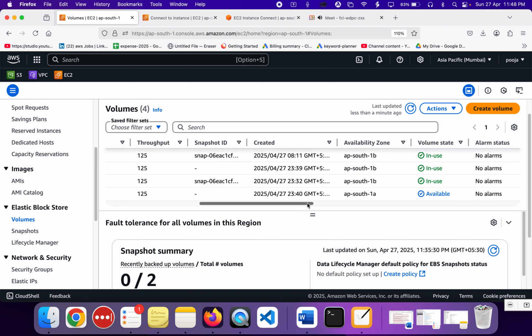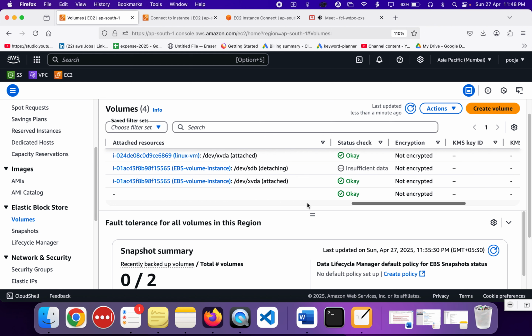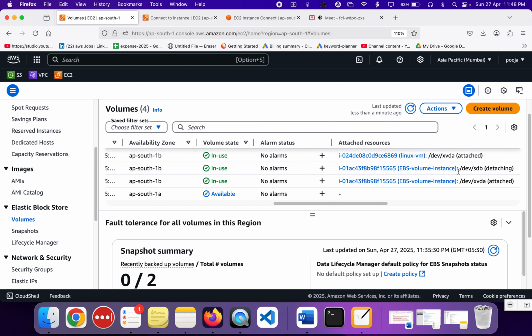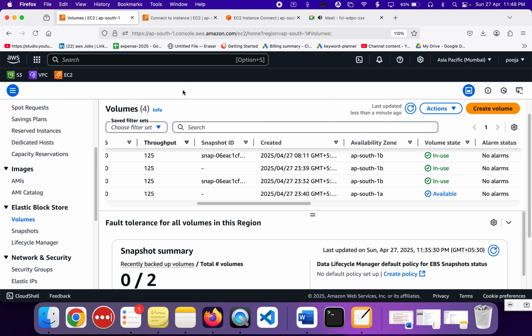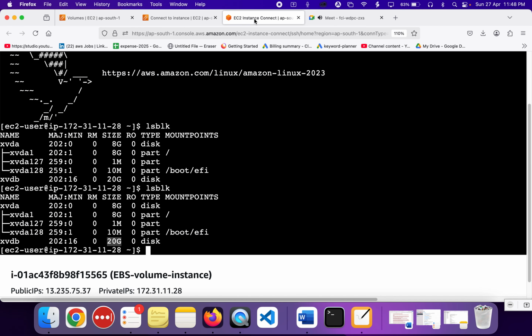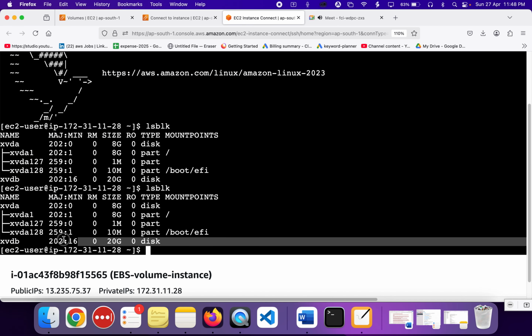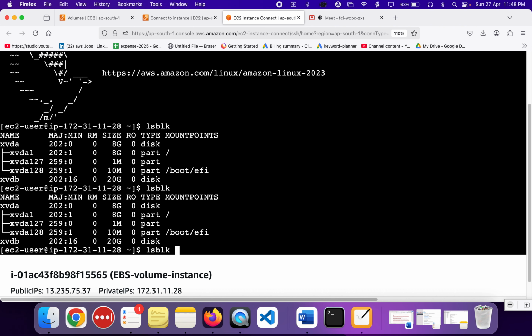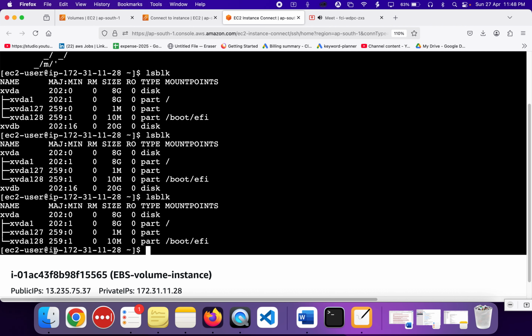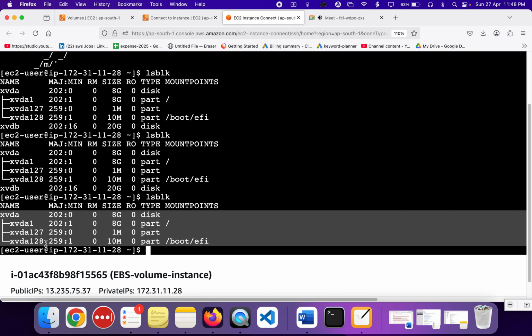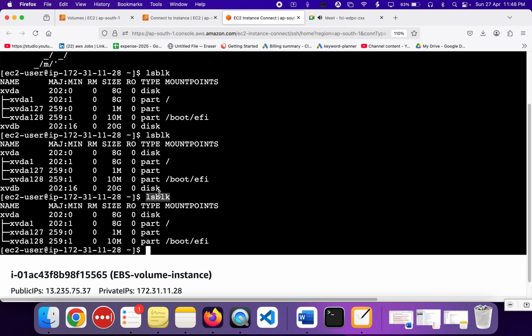So now it's been detached, but it's not deleted. Now let's go back to the terminal and check whether this particular volume is available or not. If we run lsblk, we don't see this one because it has already been detached. So what is the command called? lsblk is nothing but list block devices. ls means list, blk means block.